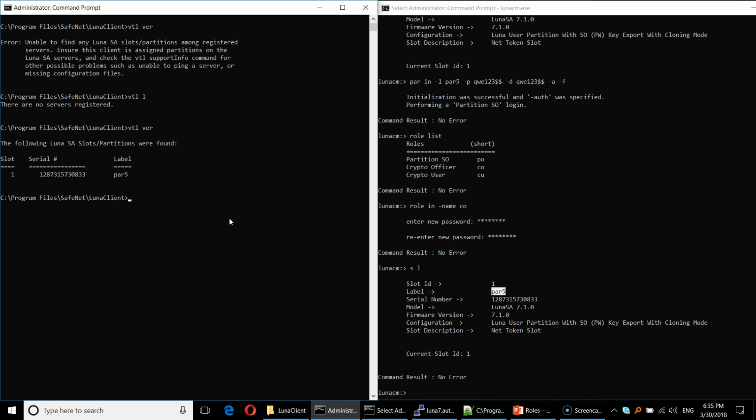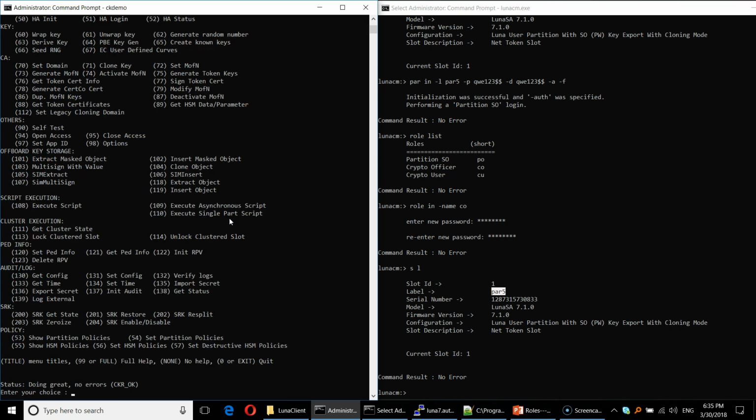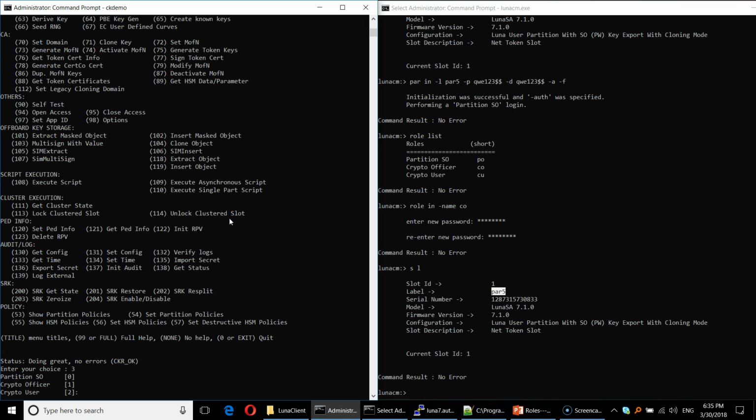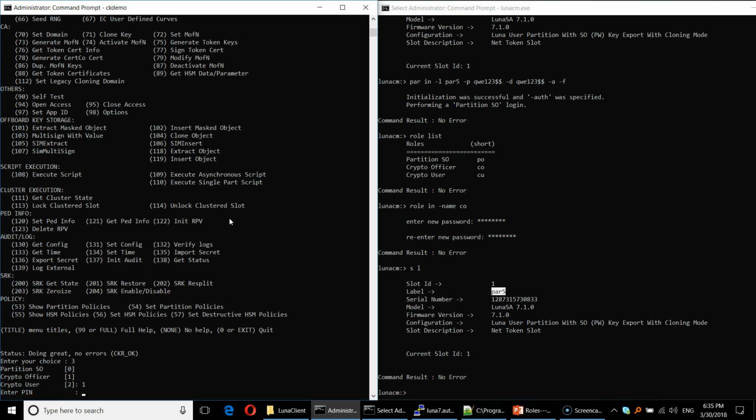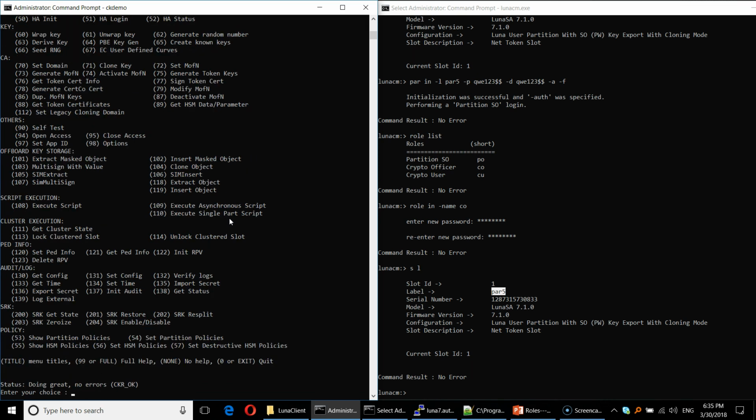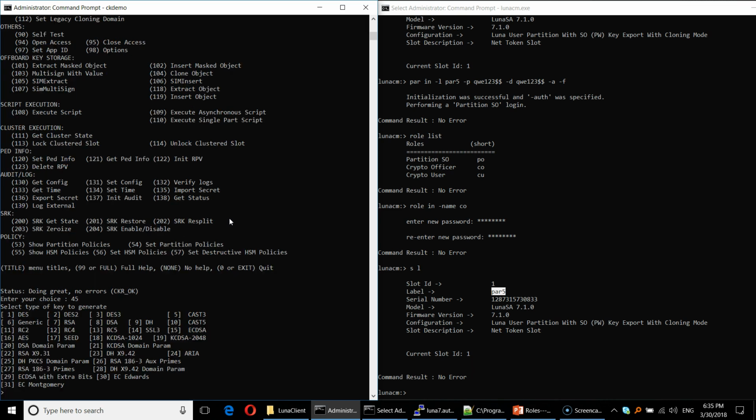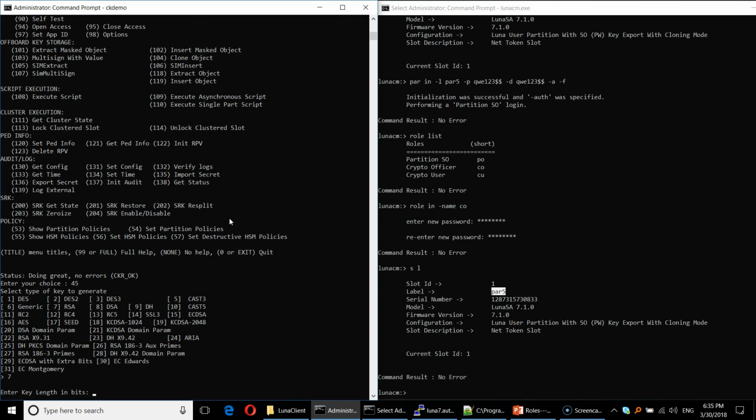And now let's go ahead and create a few objects on this partition. So for this I will use CKDemo. I will establish a connection. I will log on as crypto officer. Okay, and now I can just generate a key. Let me generate an RSA key, 2048.